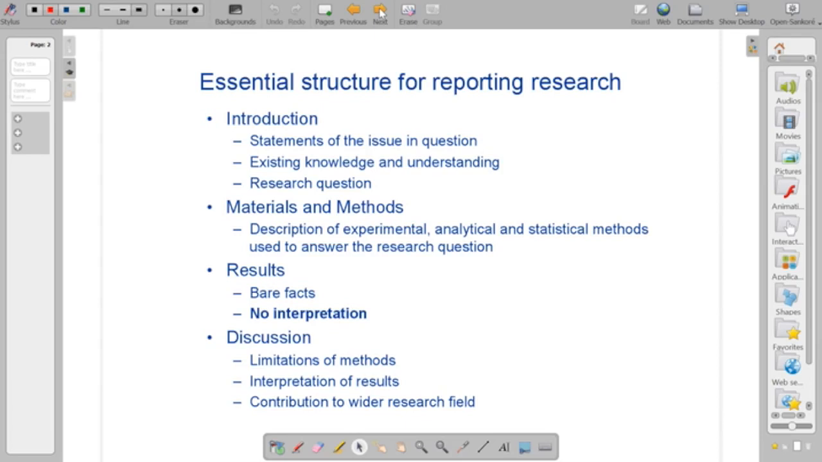But what you should be aware of is that the way the exam questions are structured reflects the structure for reporting research. So when I ask for a discussion of the results, you need to start to think about what this might mean.